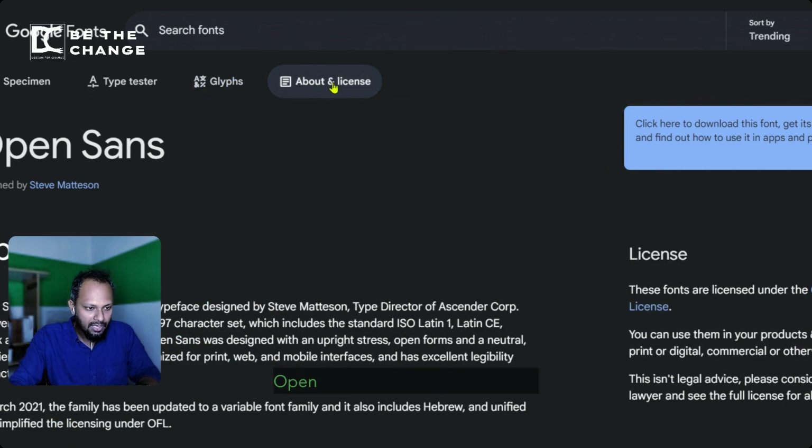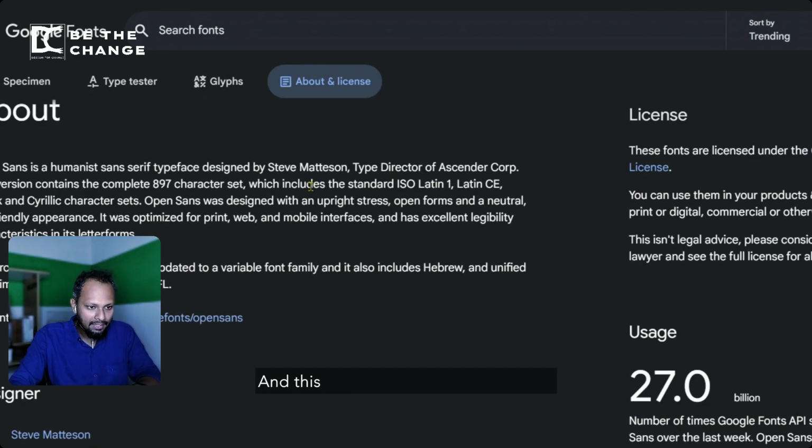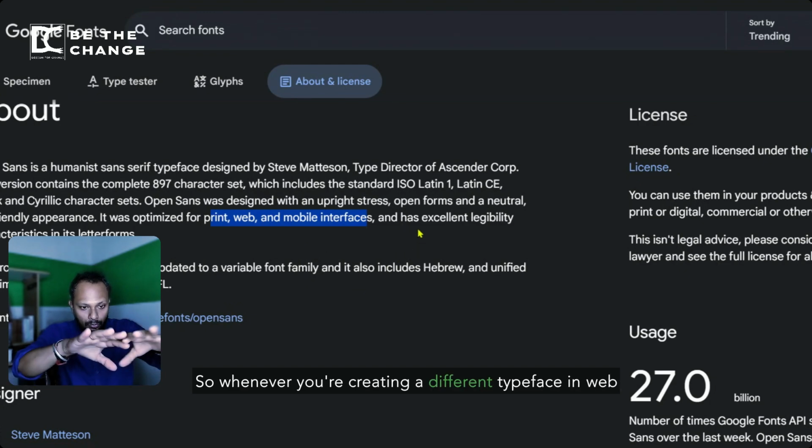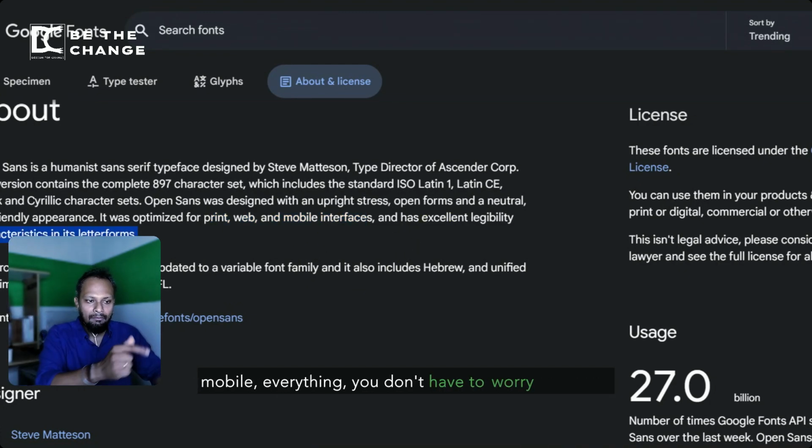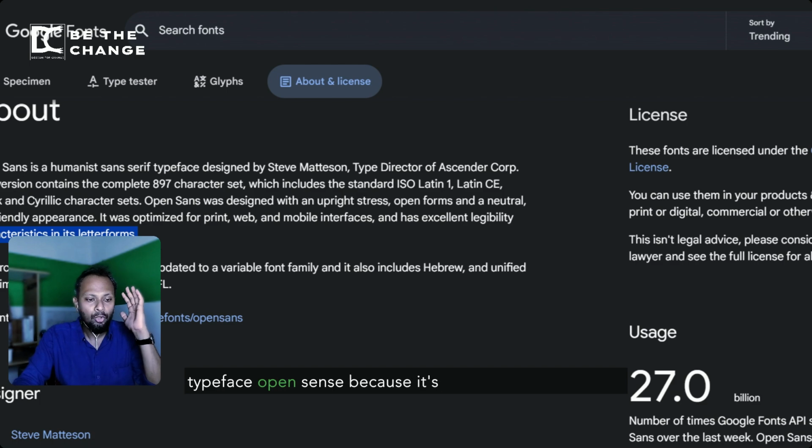Okay, so understand Open Sans is a humanistic sans serif designed by Steve Matteson, type director, and this version contains an 897 character set, which includes standard, Greek, all these things. It stresses upright, open forms and a neutral yet friendly appearance. It was optimized for print, web, and mobile interfaces. This is what we want. This typeface is already proven for that, so you can directly find that. It also has excellent legibility and characteristics in letter form. So whenever you're creating a different typeface for web or mobile, you don't have to worry about Open Sans because it's pretty much proven.